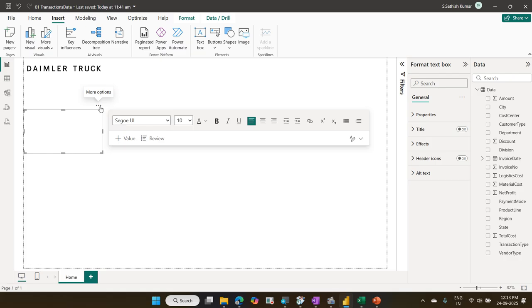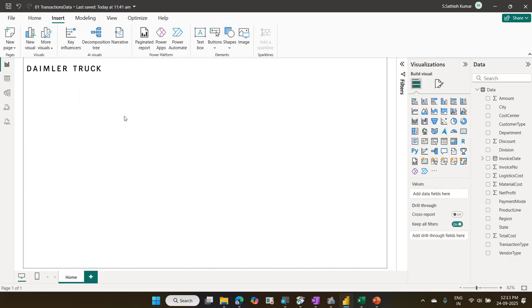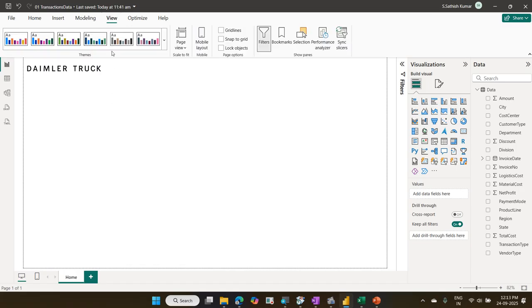I will remove this. How can I remove this? Select it and delete it, or go to the 3 dot and remove this 3 dot, and I remove this text box. Go to the view tab. There is a view tab available. Go to the view tab.